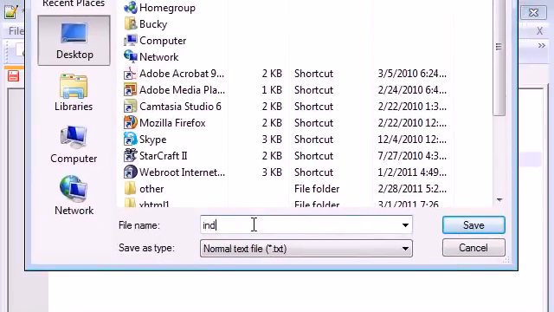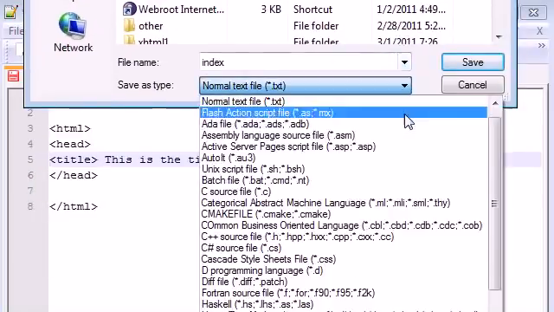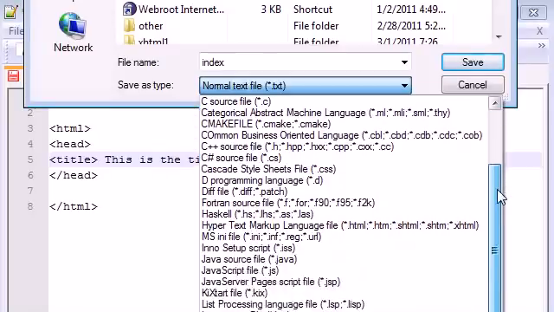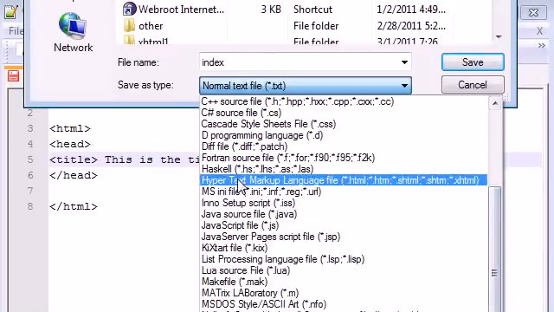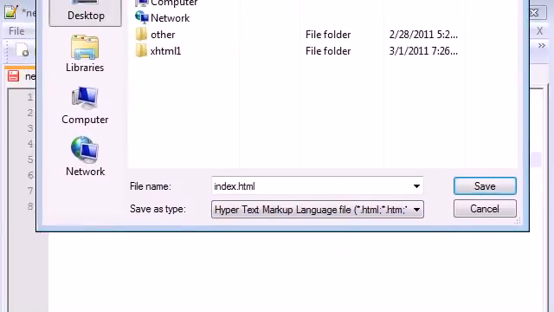Go ahead and name your file index. Now, index is pretty much the main name, it's pretty much the home page. So let's go ahead and save that as index, and make sure you don't save as text. What you want to save as is a special file type called HTML. So scroll down until you see something called hypertext markup language. That's HTML. That's pretty much the type of file. It's pretty much the website file.